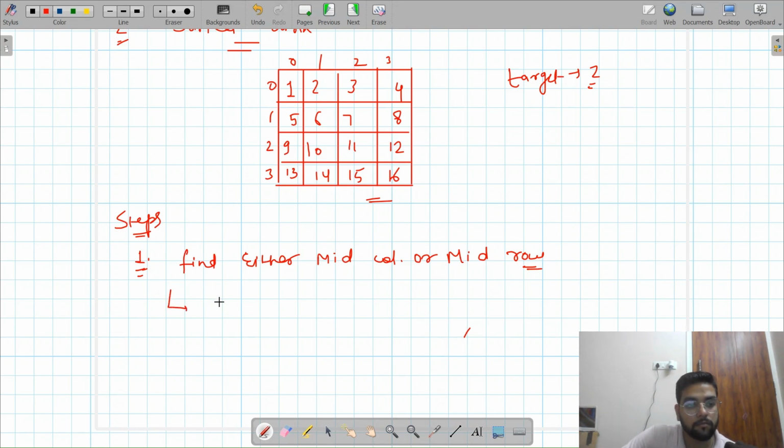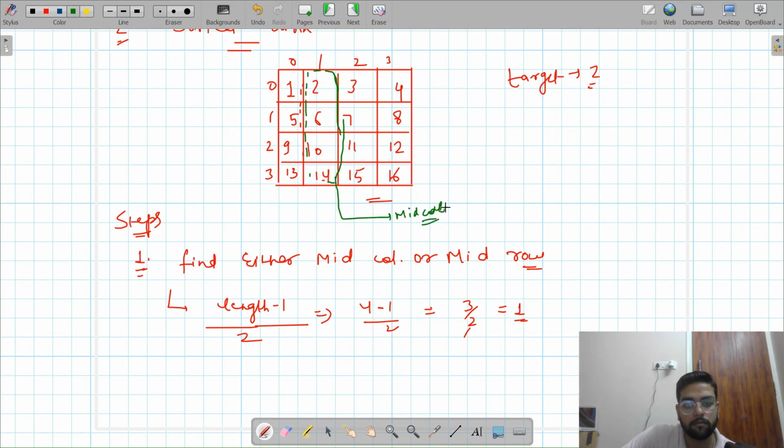So how? Mid column is length minus 1 upon 2. What is the length? 4 minus 1 upon 2, that means 3 upon 2, that means 1. So the mid column is 1. This is my middle column. This is the first step.